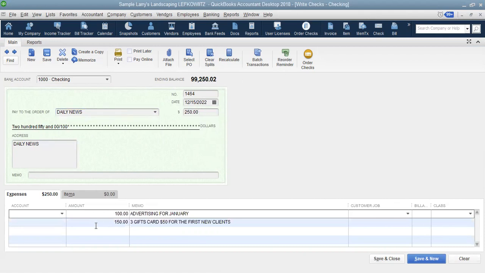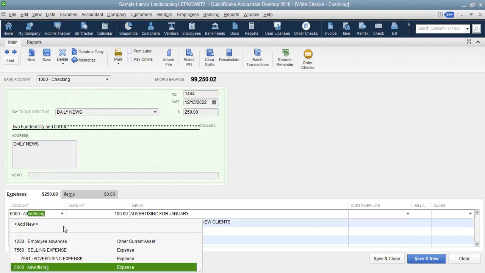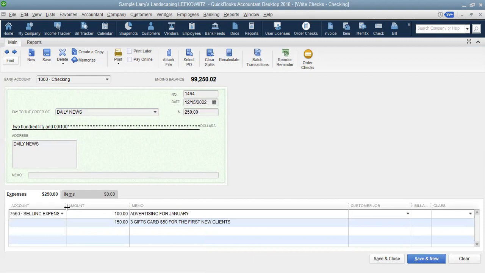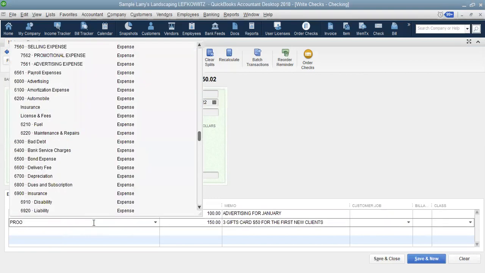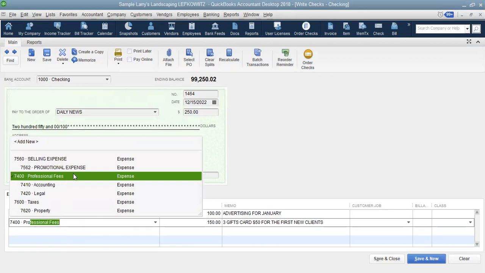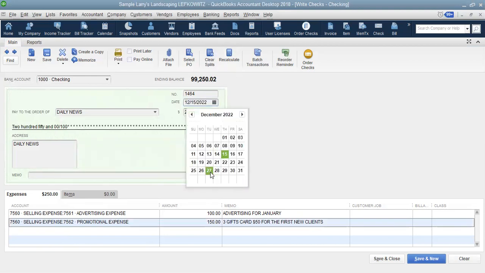I took the 250 and I split it between two accounts, 100 and 150, because I want them to be in two different expenses. One will be advertising expense. Okay, I have 2 of them. That's not so good, but I'll choose the right one. I want you to see that it looks like this. Main account is selling, advertising is a sub. Next one is promotional. Promotional expense. So we have 75, 62. So 61 and 62 I'm really choosing. But the main account is being done. Let's make it on December 27.